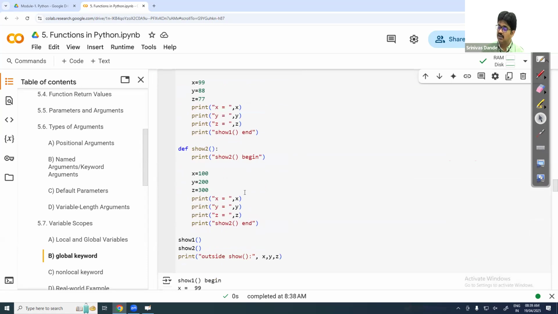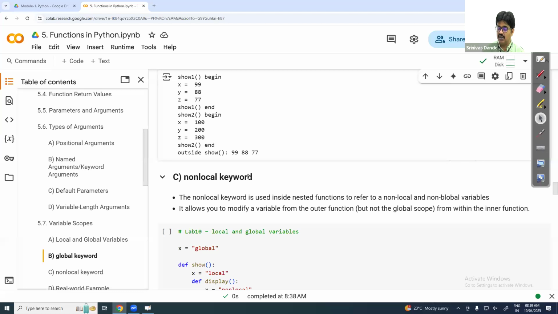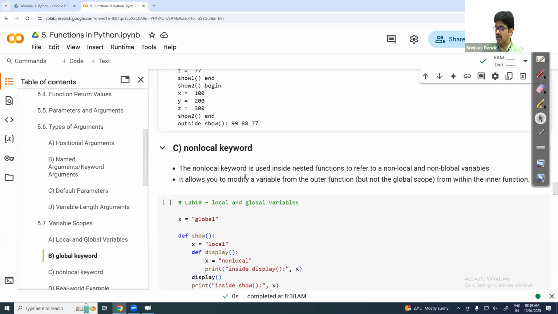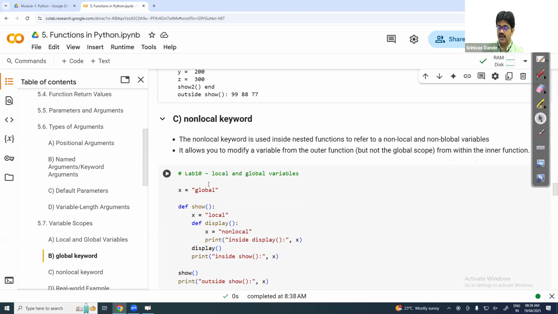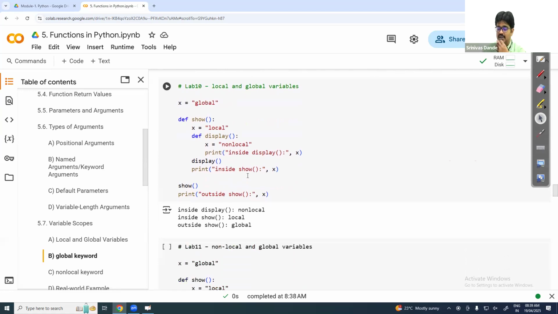Global keyword usage. Next, there is another keyword, nonlocal. Before the nonlocal keyword, let's understand this example. We can have nested functions also. A nested function is an inner function. You can write a function definition inside a function also.